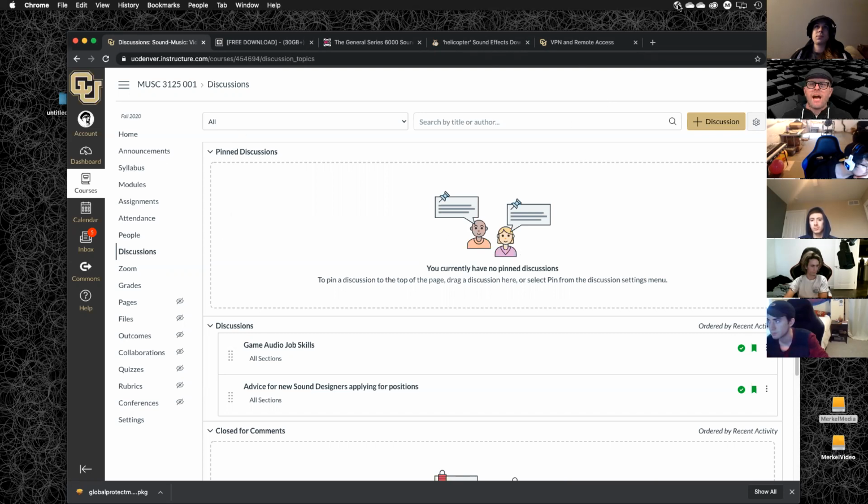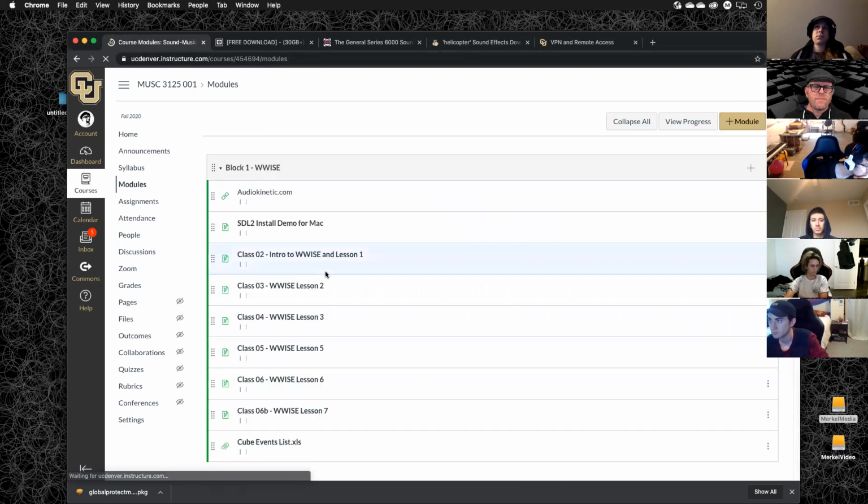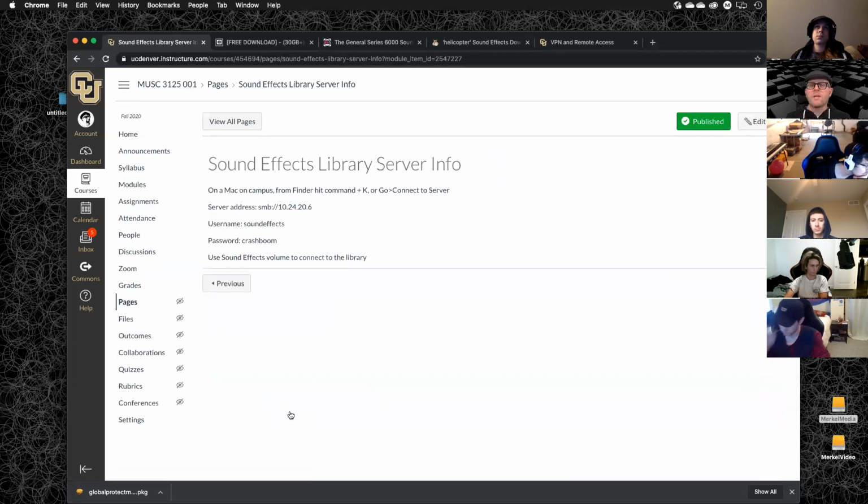So I'm connected right now. It thinks I'm actually on campus, so I have access to all the servers. In the modules here, at the very bottom, it says Sound Effects Library Server Info. What we want to do is get to the sound effects libraries on campus. Scott has set up a server for these sound effects. So essentially it thinks I'm sitting in my office right now.